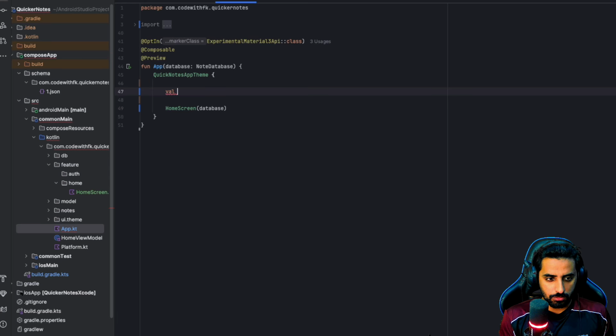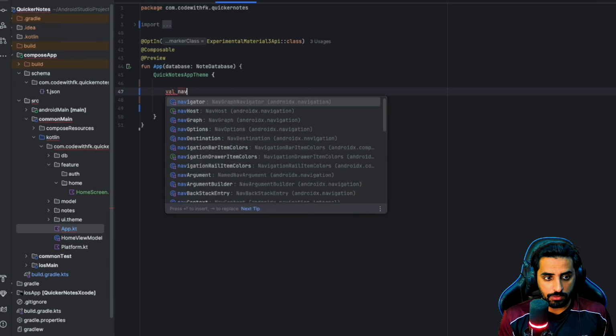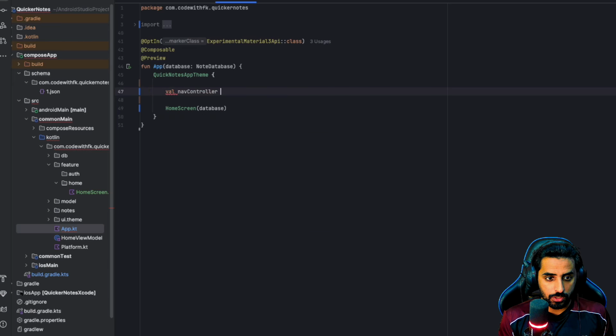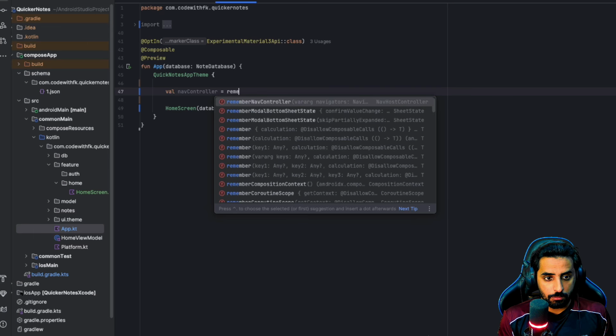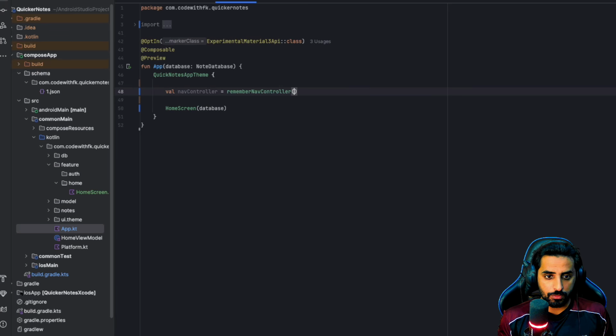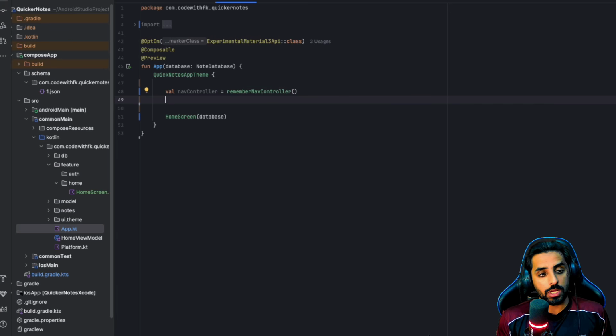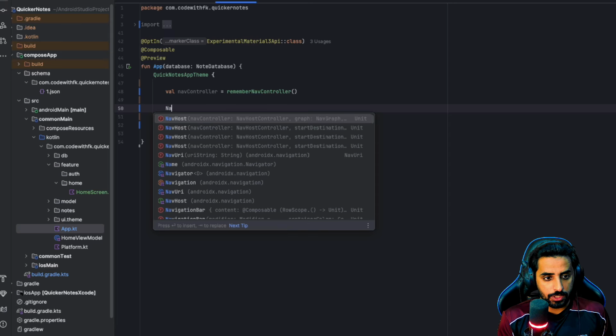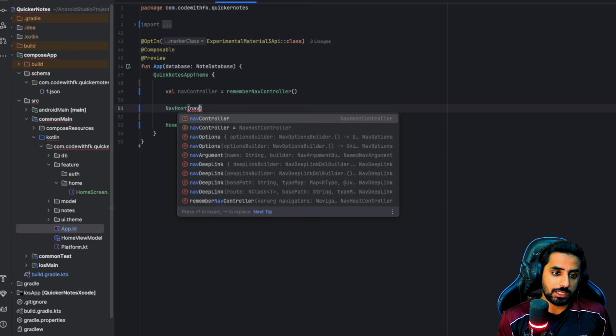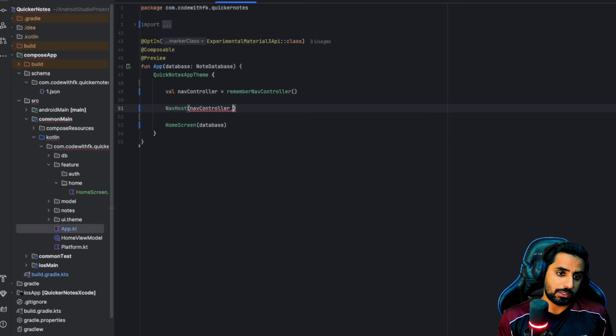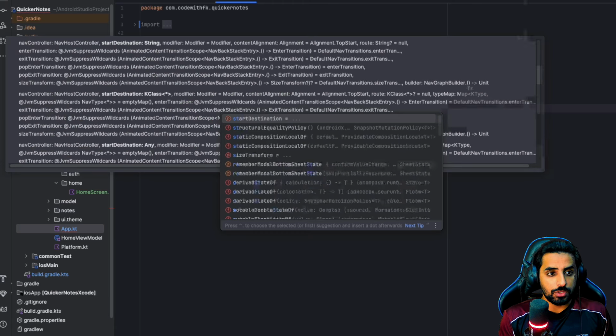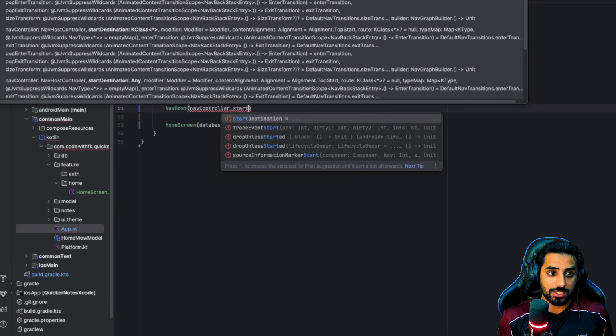The first thing is the nav controller. I'm going to say navController equals rememberNavController. That is your first requirement. The second thing, like I said, is a nav host. A nav host is supposed to have a nav controller as a starting point, and it also needs a start destination.